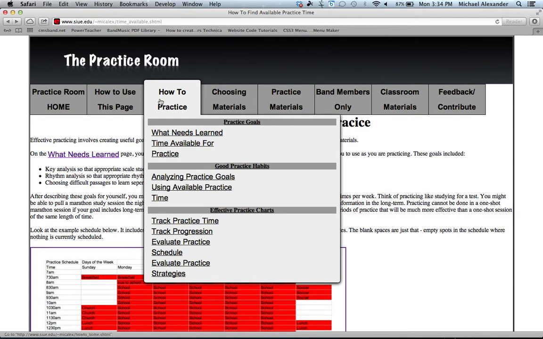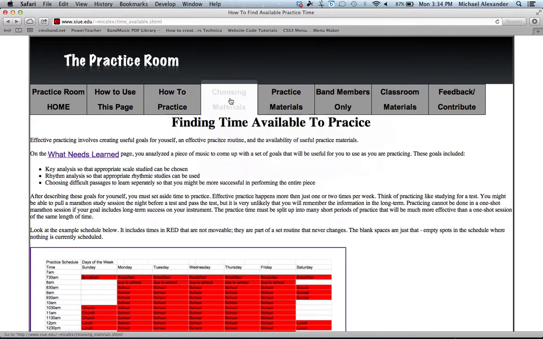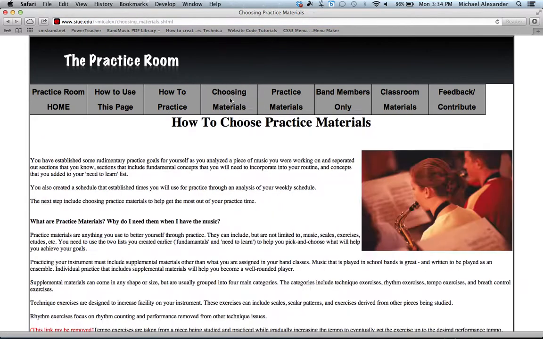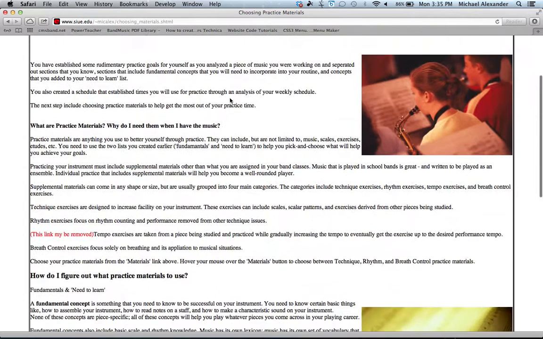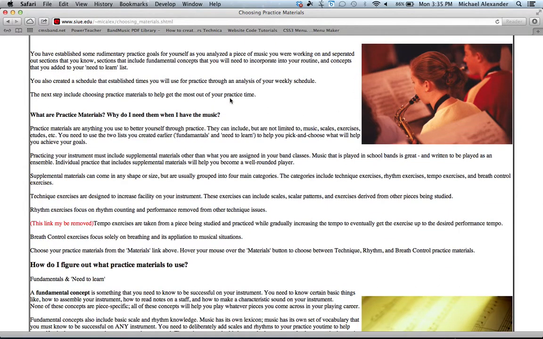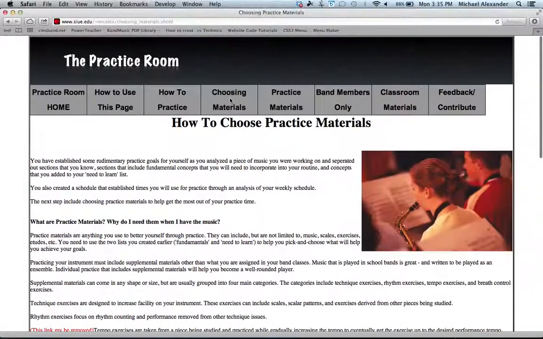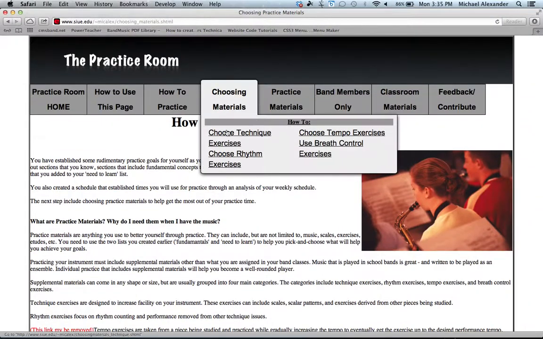After I finish with the How to Practice set of links, I can go over to choosing materials. Once again, it's clickable. It goes through a description about how choosing practice materials is important, what to look for, and goes through a step-by-step guide on how to choose technique, rhythm, tempo, and breath control exercises. Every single one of them is an important skill, and finding exercises and materials to help you practice those things will help make you a better player.